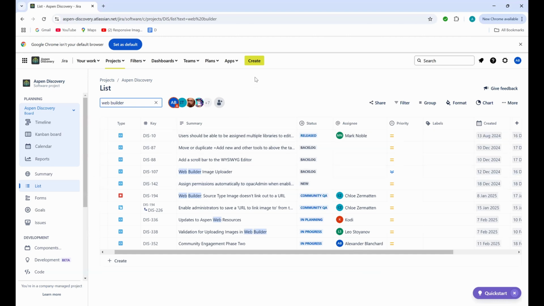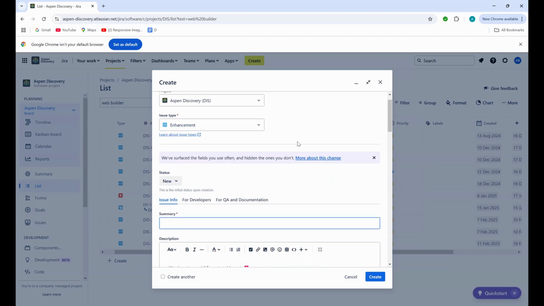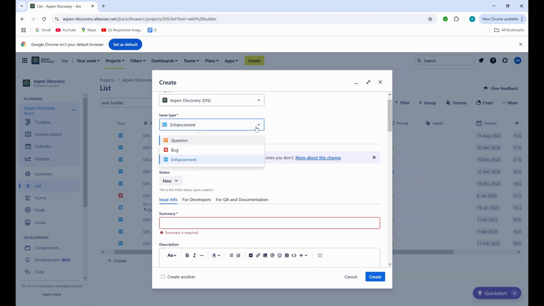If you want to create a new issue, we come to the top here and click this green Create button. Here we are given several fields to fill out. The first one that we would change would be the issue type. The options in here are question, which is if you have a question about how something works, bug, which should mean that something is not working quite as it should, or an enhancement, which is the request for new functionality.